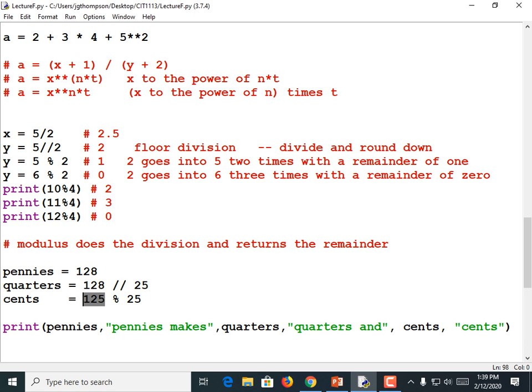And as a matter of fact, why did I type in 125 and 1? This is a perfect example of magic numbers. I should have used the word pennies here. Thank you for spotting that. I was about to get quite confused. There we go. Right? So quarters is equal to the number of pennies, floor divided by 25, and cents is equal to the number of pennies, modulus 25.